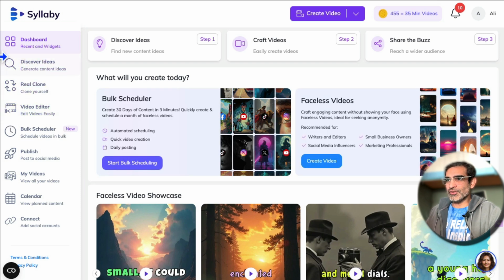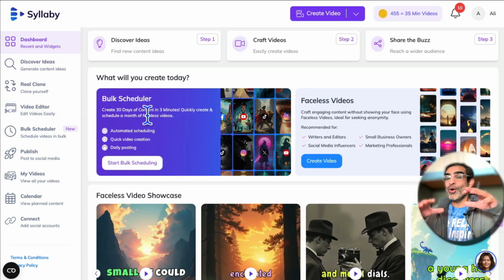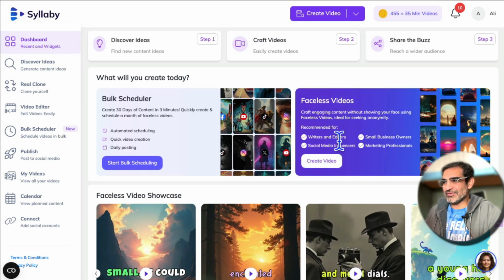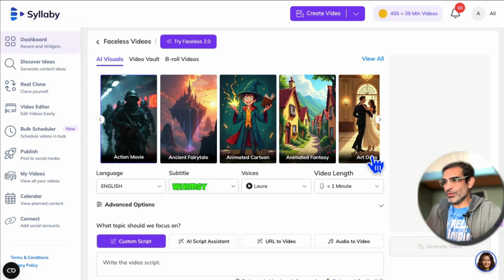And there are two options in the dashboard. You're going to see bulk scheduler. What this means is, in one go, you can create content for like a week, 2 weeks, or even a month. So this is actually one of my favorite features, bulk scheduler. And the second feature right here is the faceless videos. So let's actually in this video talk about the faceless videos. I'm going to click here, create video.